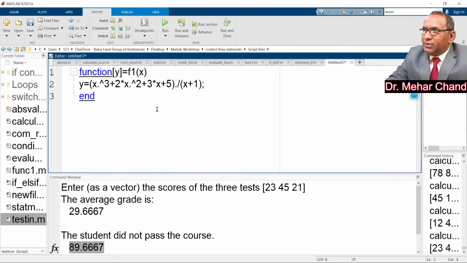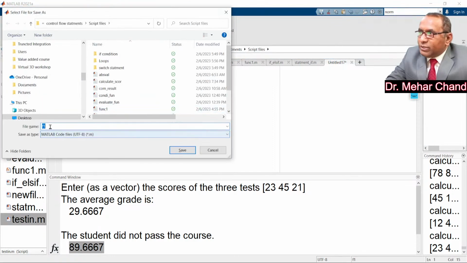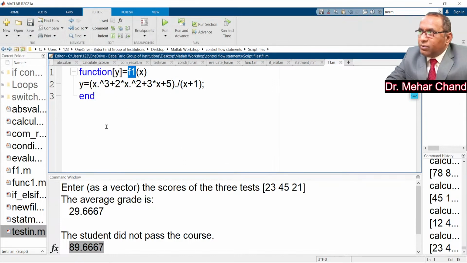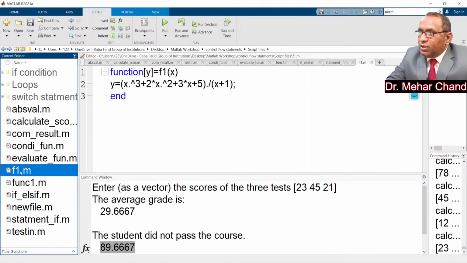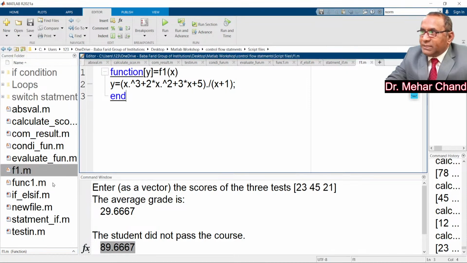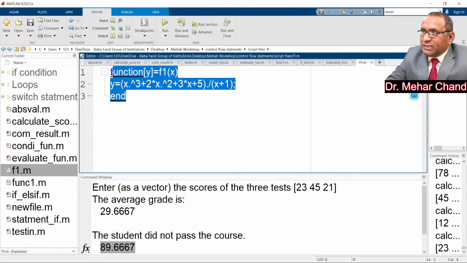While you are writing a function, you need to save it, but keep in mind this function will be saved with the name of this one, the name of the function. So I want to save this function, Control S. Don't change this name, otherwise this will not work. Save it. Now we have a script file with the name f1. You can see here this is our new function, f1.m, which means this is the program for this function. We choose a very simple example.